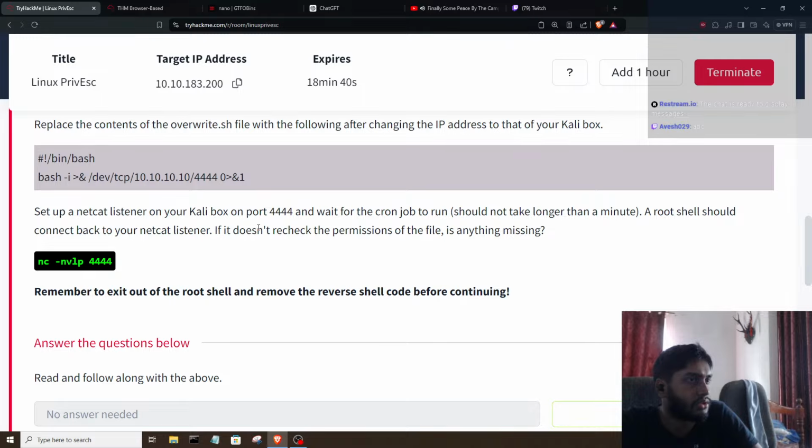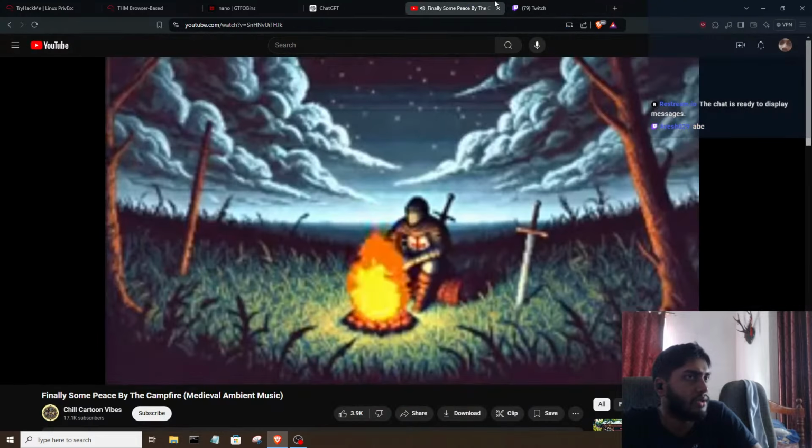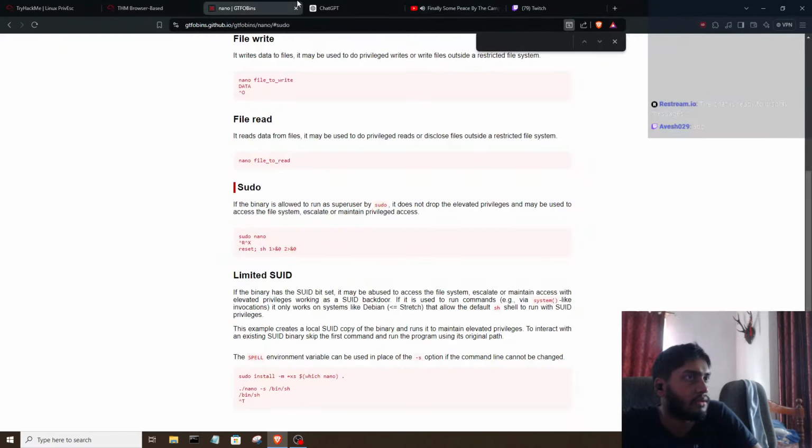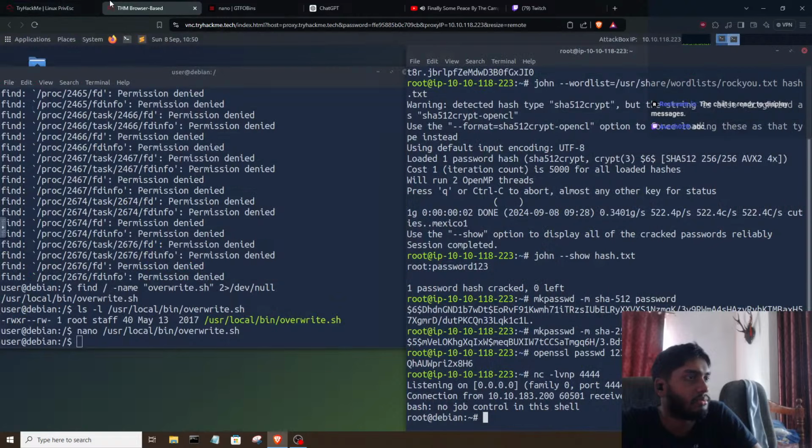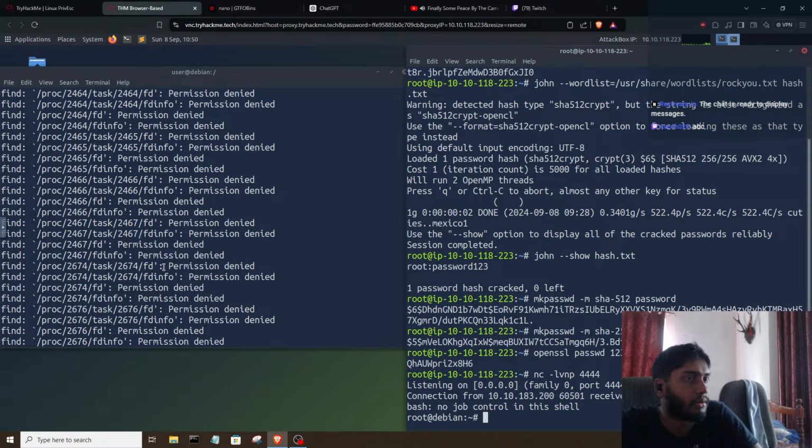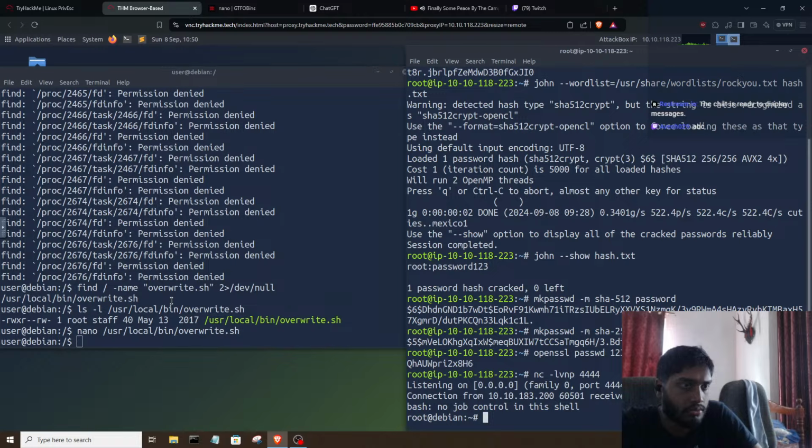If it doesn't, check the permissions of the file. Oh, do I need to... oh, maybe it's not executable. Hold up. So we got the connection here, but it says no job control in the shell.